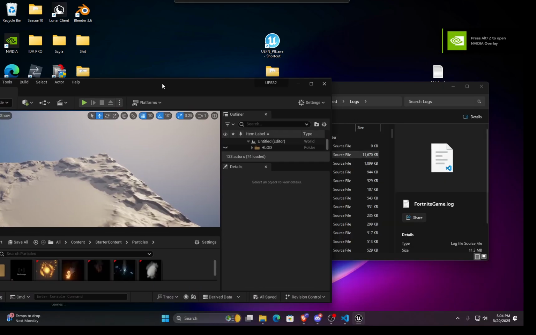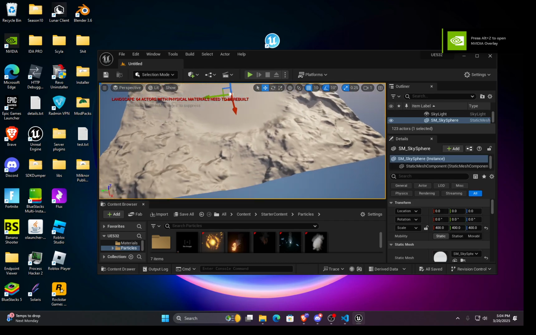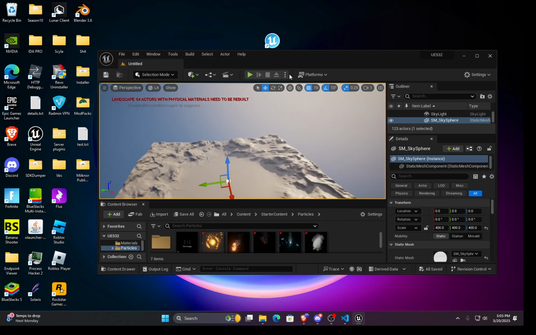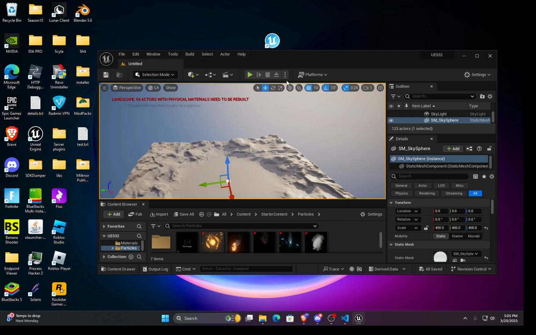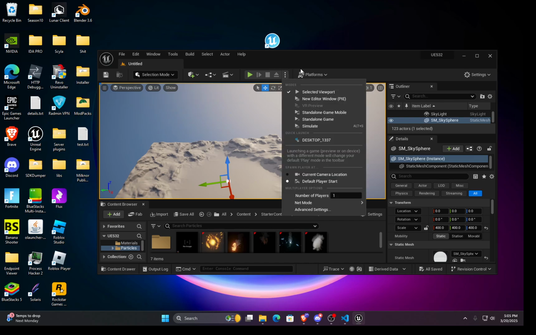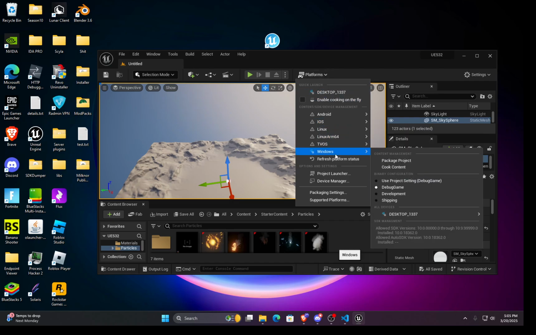And immediately when we load, this will be different if you're using UE4, and I'll show you how to do this in a minute on UE4 as well. So immediately, what you're going to want to do is ignore everything else. And once this loads, you're going to go to platforms if you're on UE5. If not, skip this part. Go to Windows because that's what you're on.